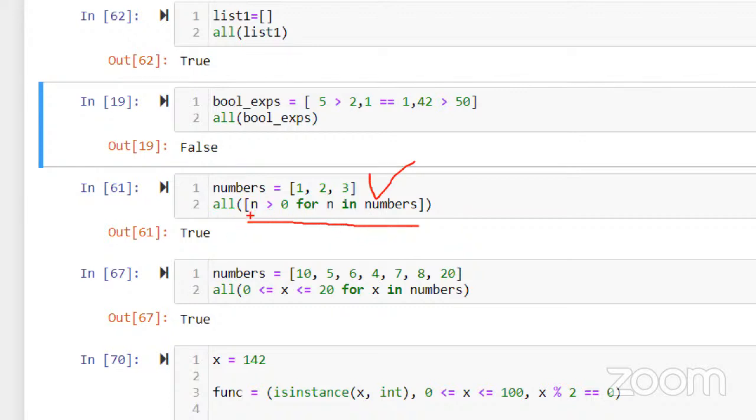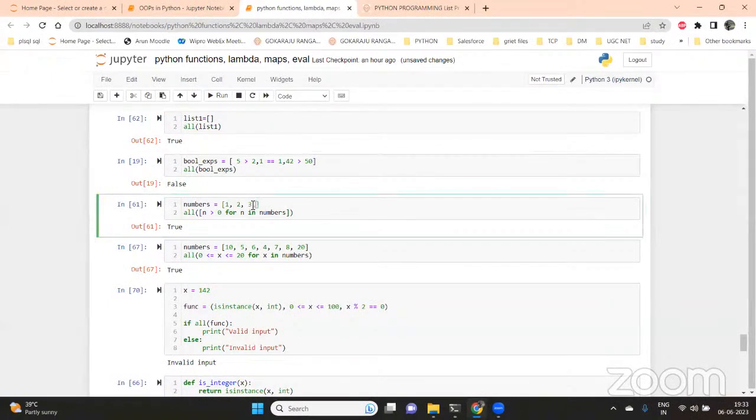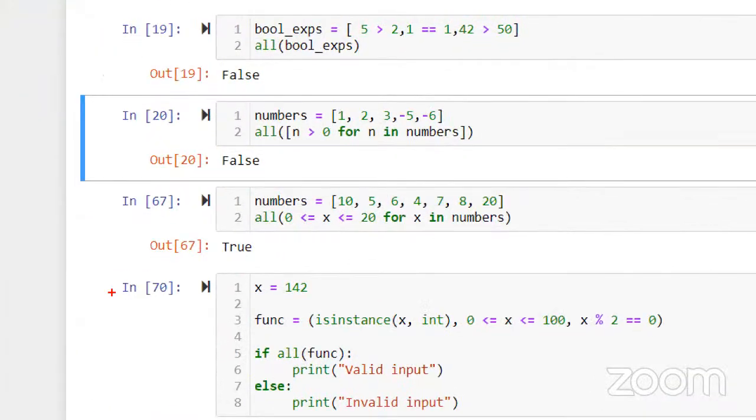What are we doing in the list comprehension? We are checking whether every number is greater than 0 in this input. n is greater than 0 for n in numbers. If the condition is true for all the values of n, the output will be true. Suppose if I add -5, -6, correct? So what is it returning? It is returning false because not all the numbers in the given list are greater than 0. So that is the importance of the all function. It is logically checking the condition for each element in the given list.